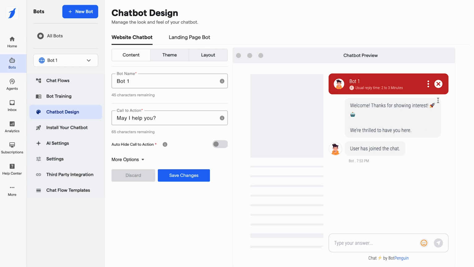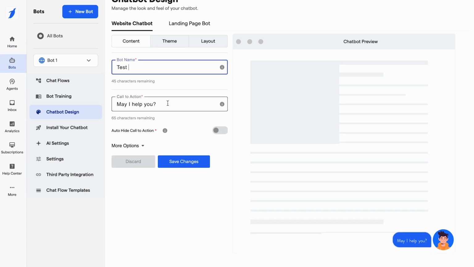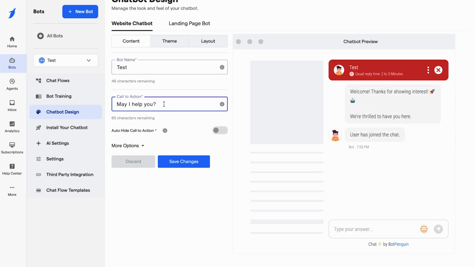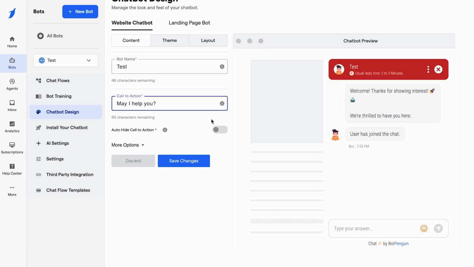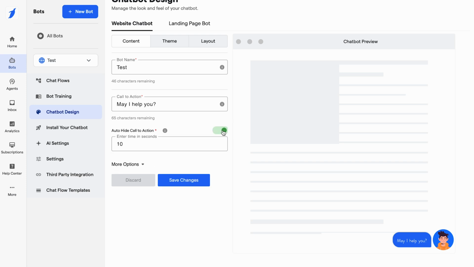Here you will find multiple customization settings. You can start by changing the bot name, and you can also edit the call to action text from here. You will now see an option to auto hide the call to action button. If you enable this, you will get an option to put how many seconds you want to disable your call to action button. If you enable it, you can specify the number of seconds after which the chatbot will appear on your website.